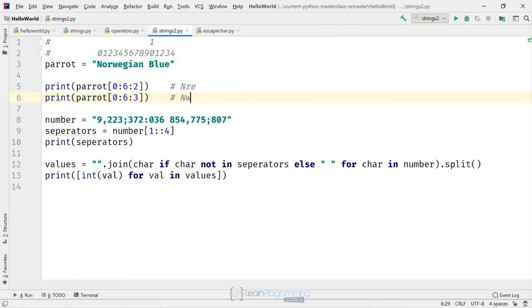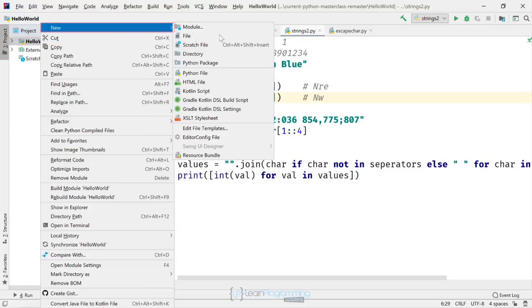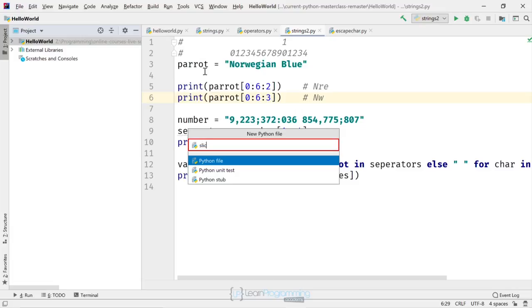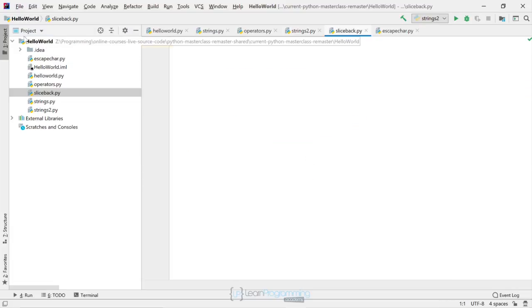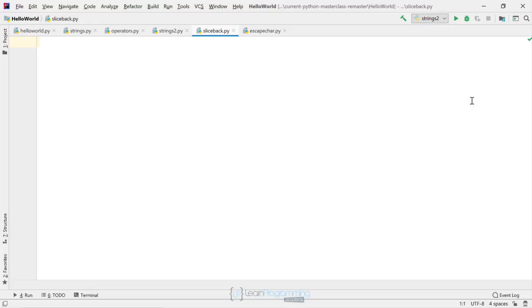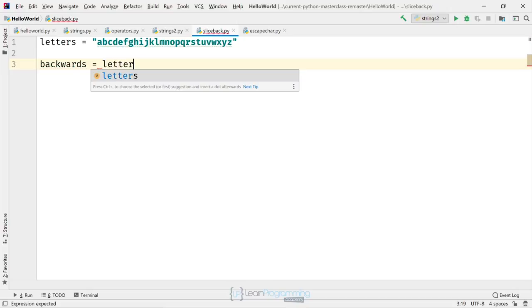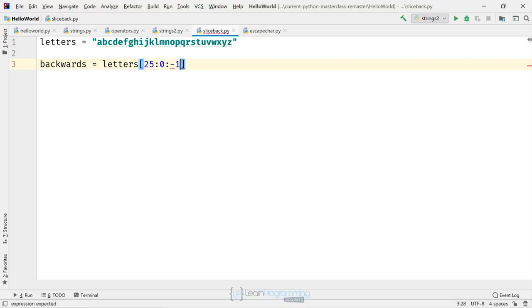Alright, so let's see some examples. I want to create a new Python file called sliceback. Alright, so I'm going to start by typing letters, equals, and the alphabet, A, B, C, D, E, F, G, etc. Then on line 3, I'm going to type backwards equals letters, square brackets, 25 colon 0 colon minus 1. Then the closing right square bracket. Then we're going to print backwards.